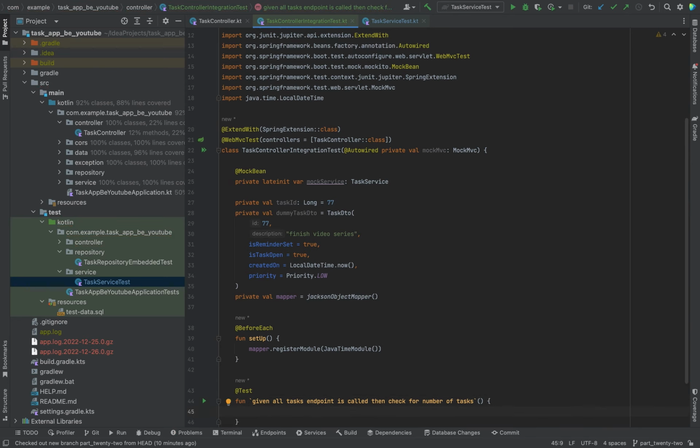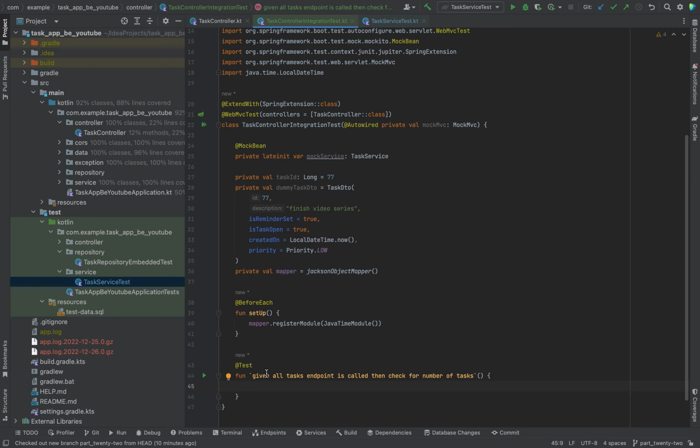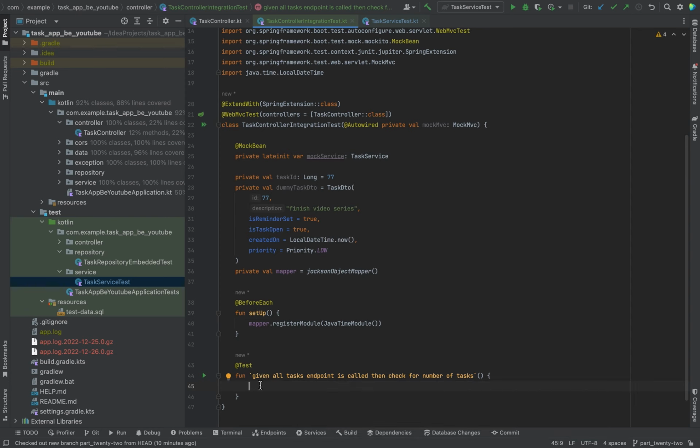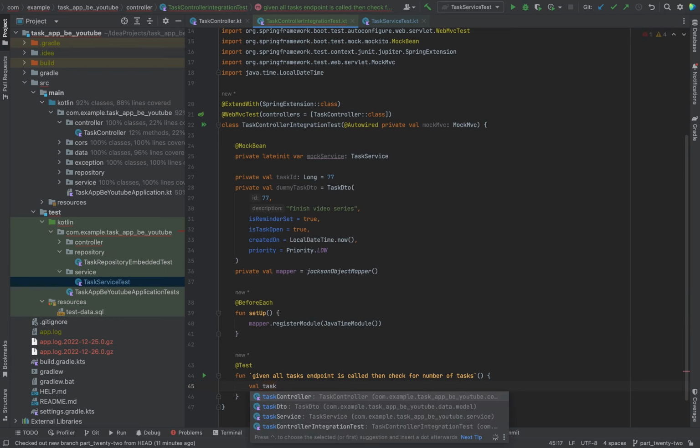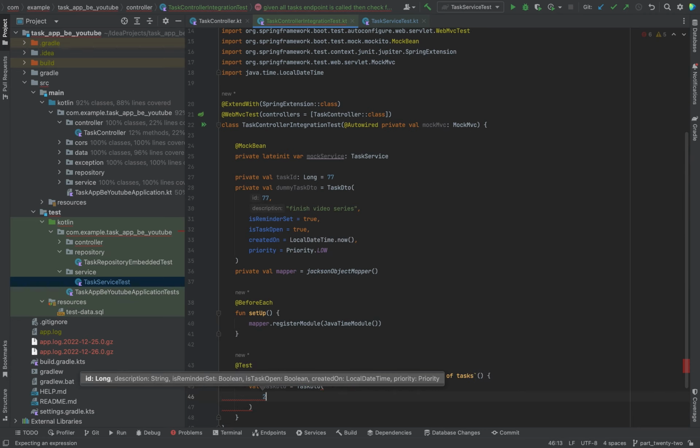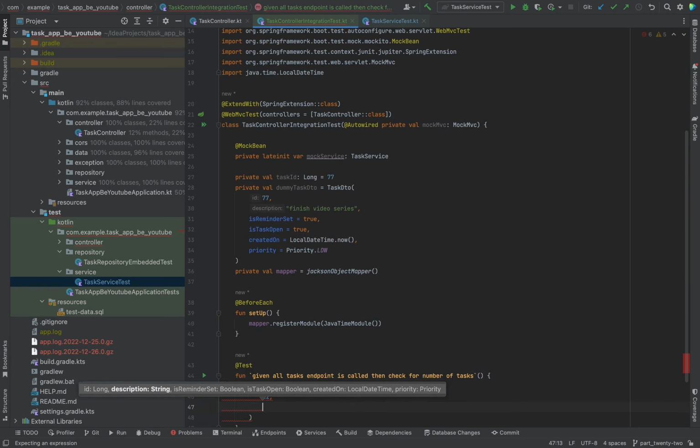So let's create another dummy DTO. So we have a few of them. Task DTO. Here we also need to give some values, like 22 as ID.